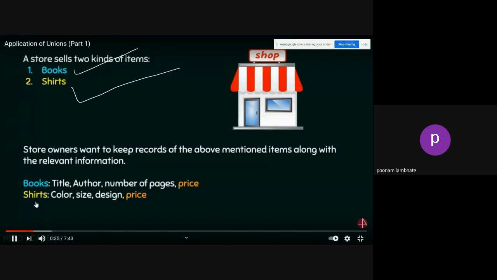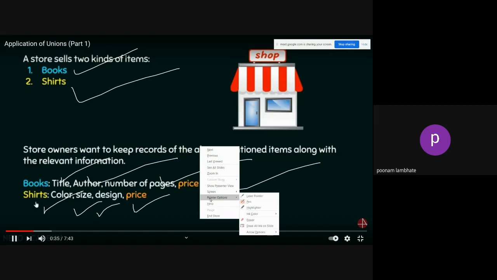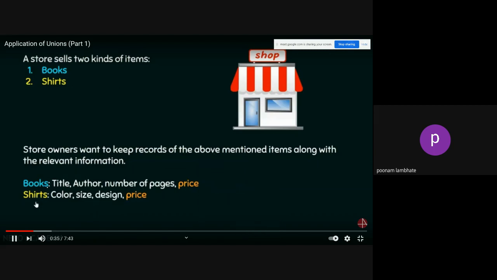Now in such a case, a better option is union. I'll tell you why. Suppose the book has the parameters or the characteristics like title, author, number of pages, price. Now shirts can have color, size, design. Shirt can also have price, right? So here we know that the parameter price is the same for both books and for shirts, right? And because of this, we will use unions.